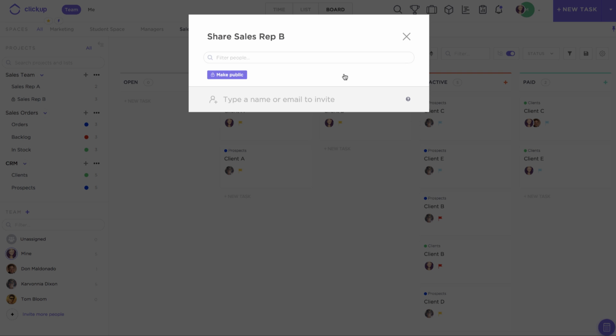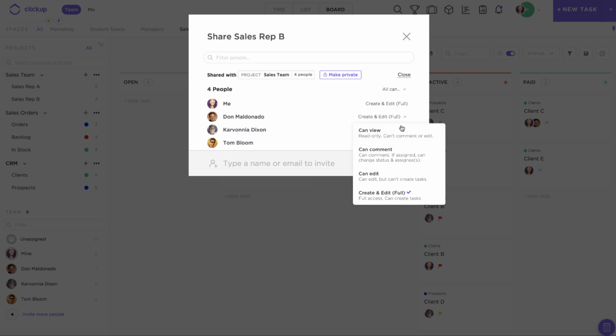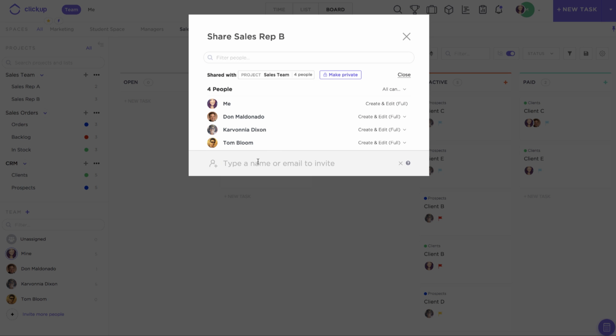From here, I can make the list private to specific people on my team. And I can set permissions for people that currently have access to this list. So I can determine if they can have read-only permissions, comment only, the ability to edit but not create tasks, or full edit access. Finally, I can share a project, list, or task with a guest by adding their email here and inviting them to view and contribute to that item.